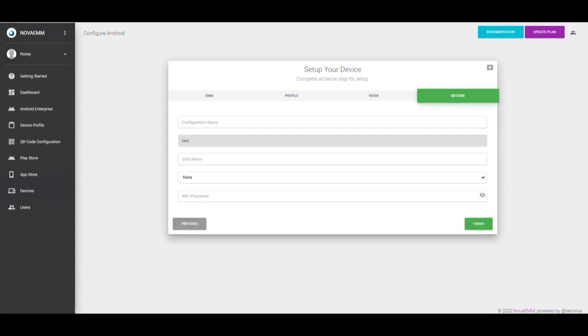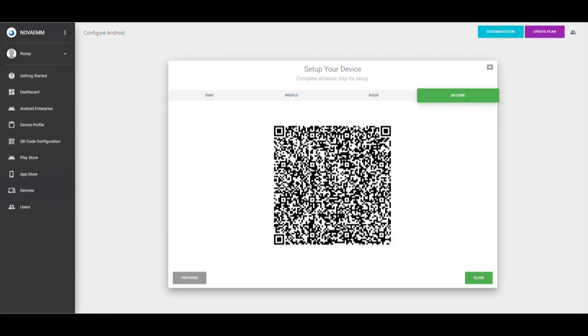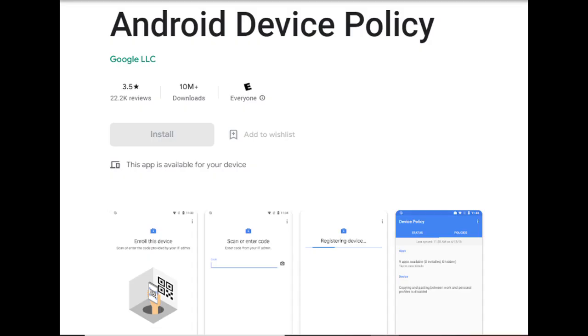To create a profile and QR code using the Getting Started feature, you can watch the video by clicking on the eye icon above. Step 3. On the Play Store, search for Android Device Policy and install it.